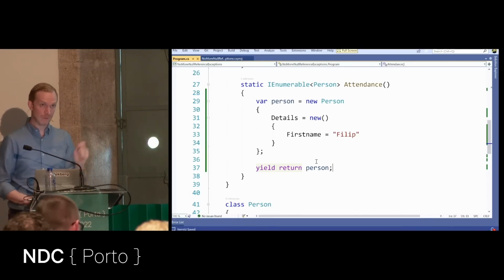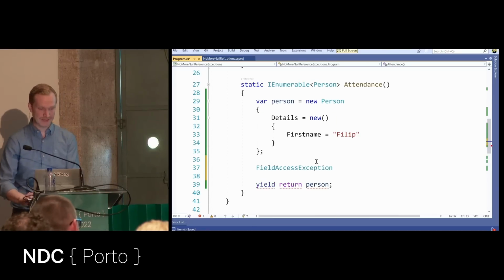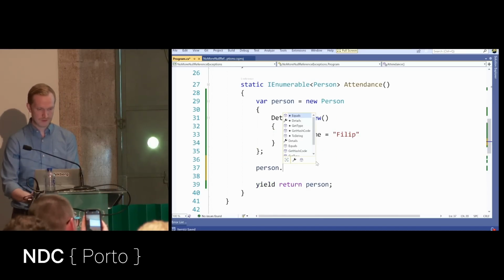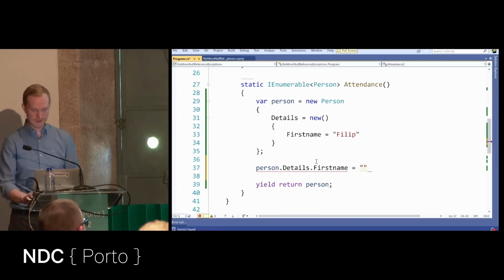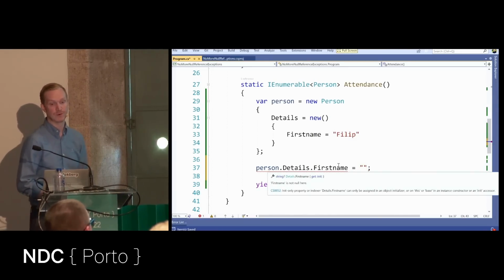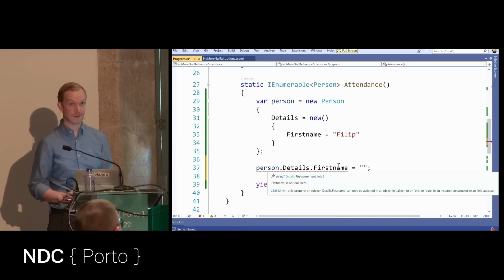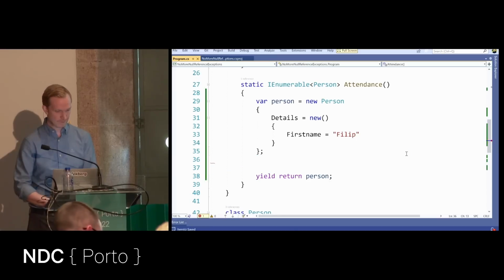Now, the init only keyword that I added earlier, I'll show you here. I can't just access the person.details.first name. I can't change that because it's not allowed. It's an init only, so you're not allowed to change it after it's been created. All right.